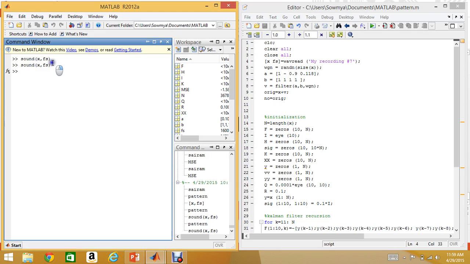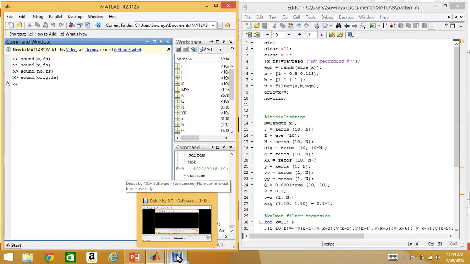This is the clean signal. Then we add noise to this signal. It becomes something like, it sounds pretty bad. And then we add the estimated signal. It's almost similar. And that's it. That brings us to the end of this presentation. Thank you very much.